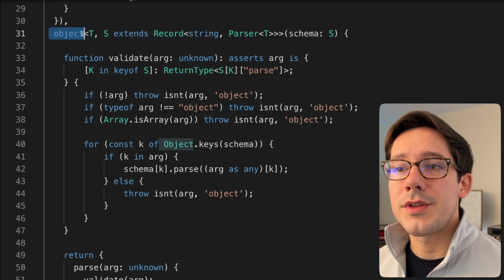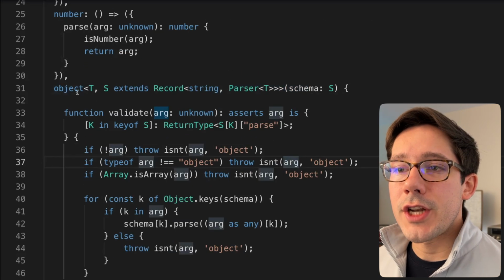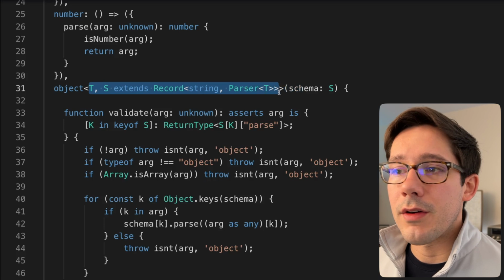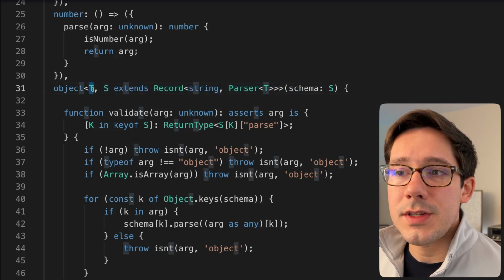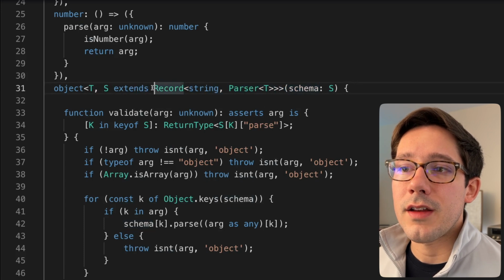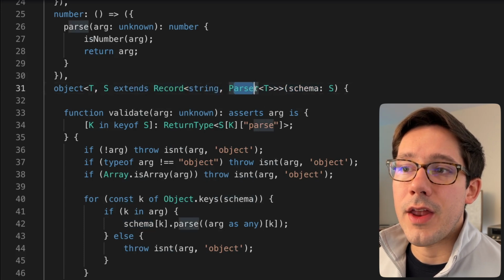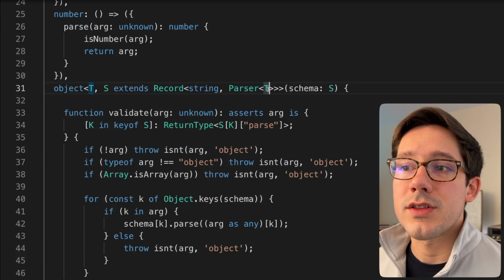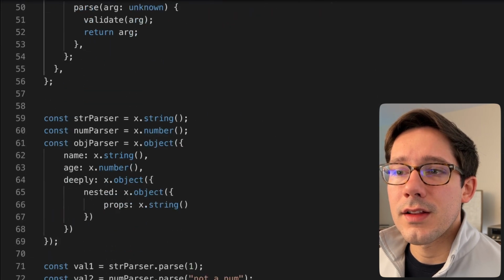So we have this object function here. We've got a couple of generic parameters that will be inferred. We don't have to define these, mainly just some type T. And then we have S, which is our schema, and S is going to extend a record where we've got string keys and then Parser of T as the values. It's going to look something like this right here.